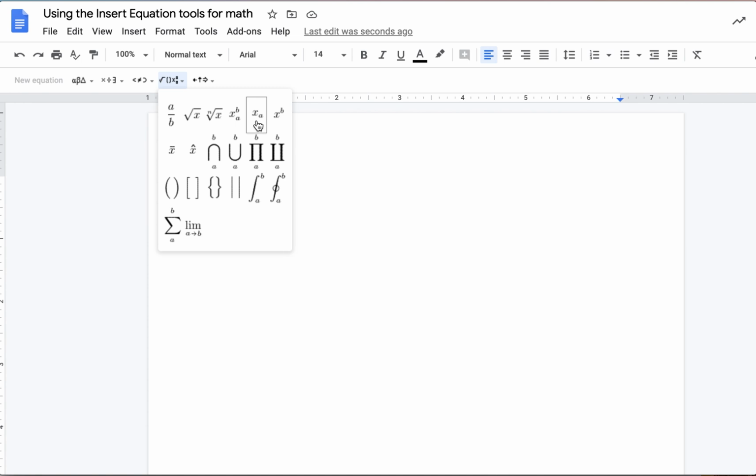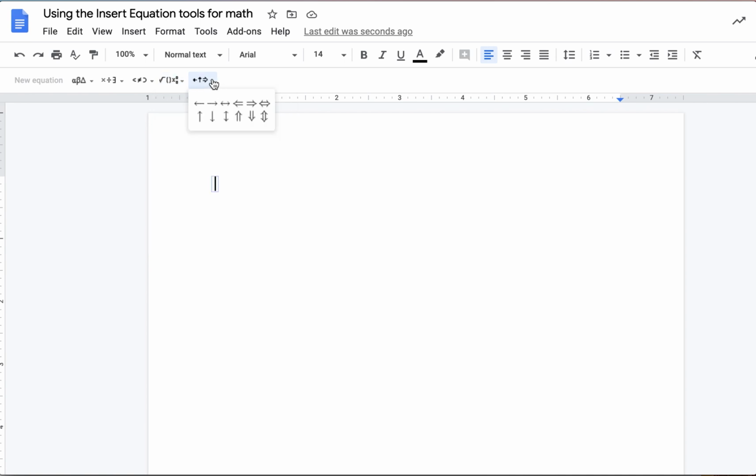Different kinds of roots. This is also where subscripts and exponents live. So that first row is the one I use more often than anything, especially the exponent and fraction ones. You got some different parentheses and absolute value bars and some different options as well. This is just arrows. Not something you're probably going to use frequently, but they're there in case you want to use some of them.